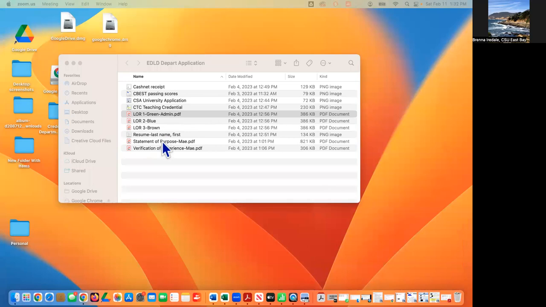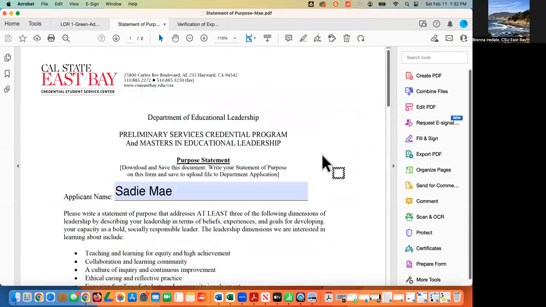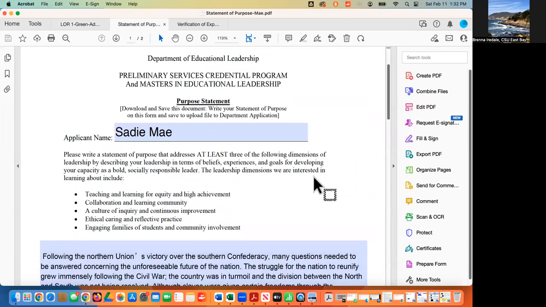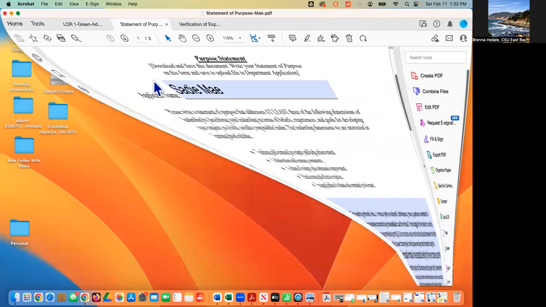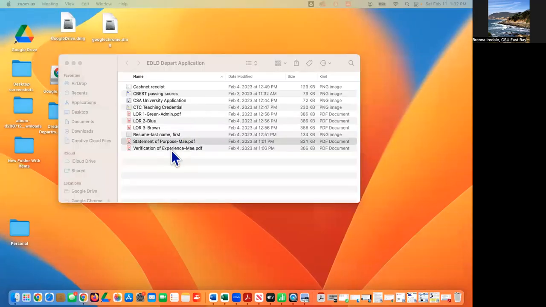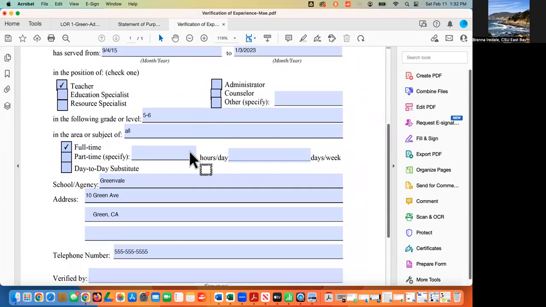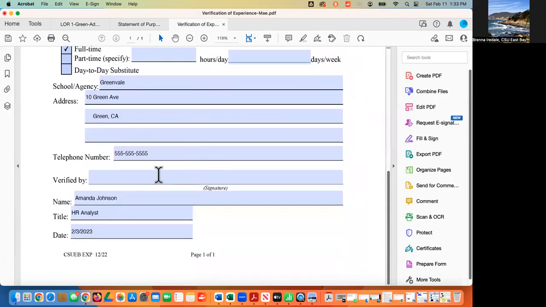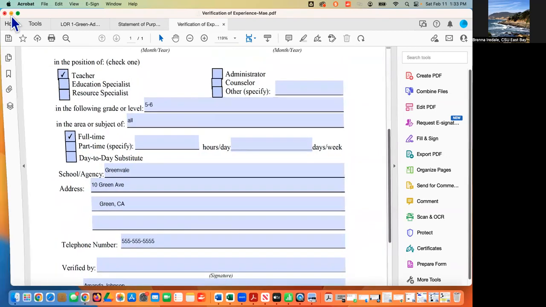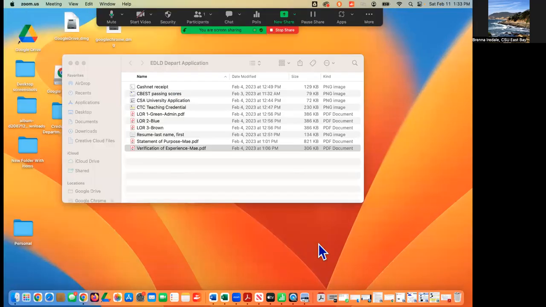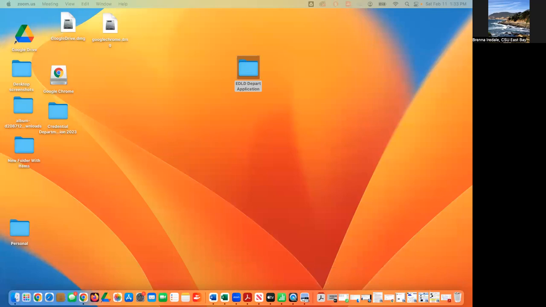Resume is pretty self-explanatory. Statement of purpose, there is a form that you're going to fill out. It's best to download the form, then save it, paste your statement, and then save it again. Then you're going to upload that. And then the last thing is your verification of experience. Again, you're going to send it to your district, have them verify it and sign it. It should be an HR analyst, and then they're going to send it back to you, and then you should be good to go. And that's going to be it.